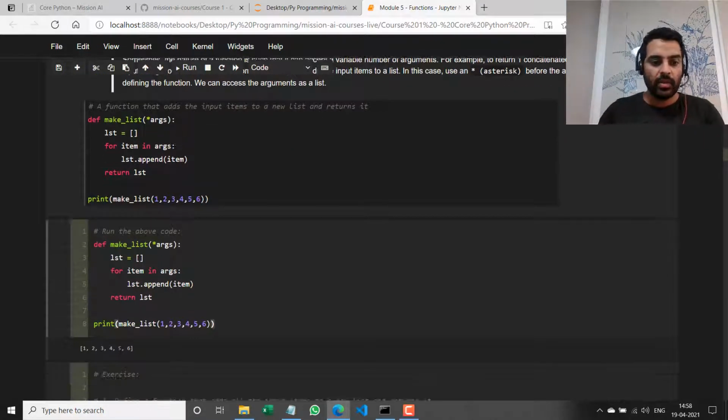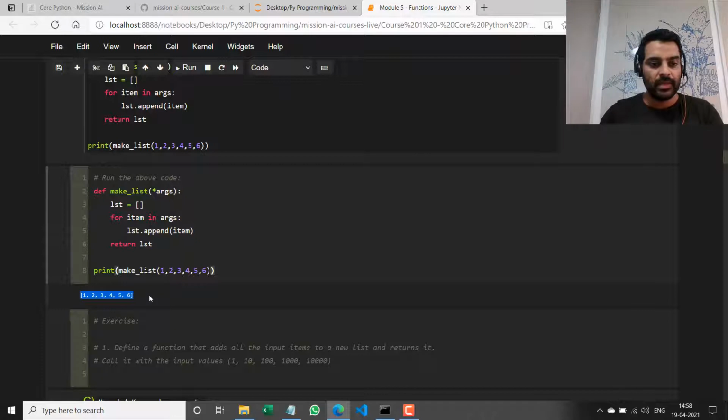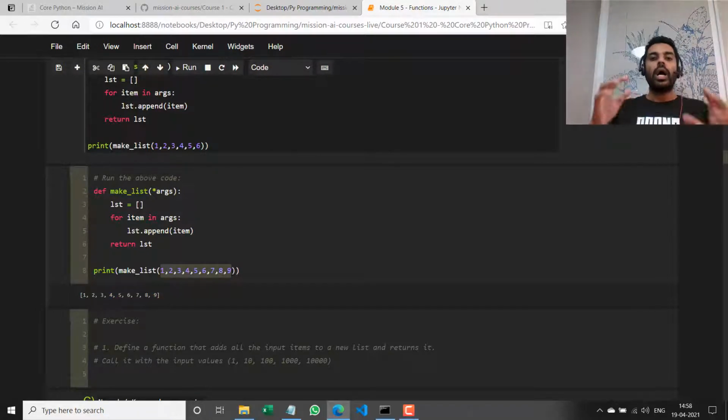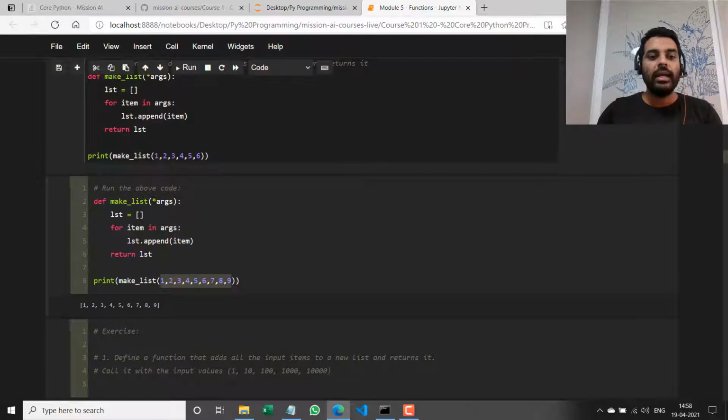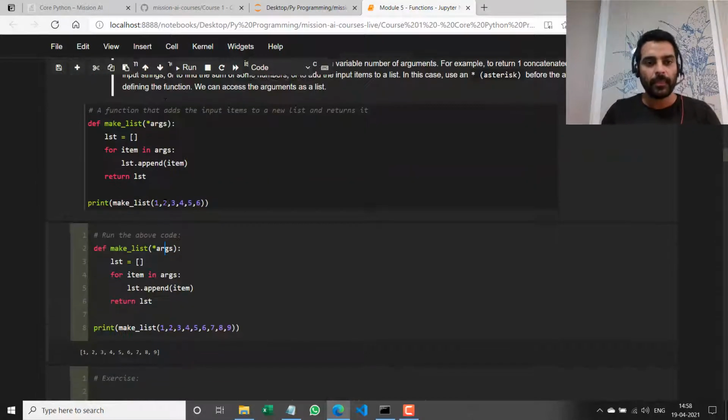So if I run this now, I get a list with 6 items, which are all these comma separated items that I pass to the function. Now, if I say 7, 8, 9, then the list will also contain 9 elements, which are the inputs that I provided. So however many arguments I provide to the function, it handles that many arguments because it basically accepts a variable number of inputs and stores them in a list form.